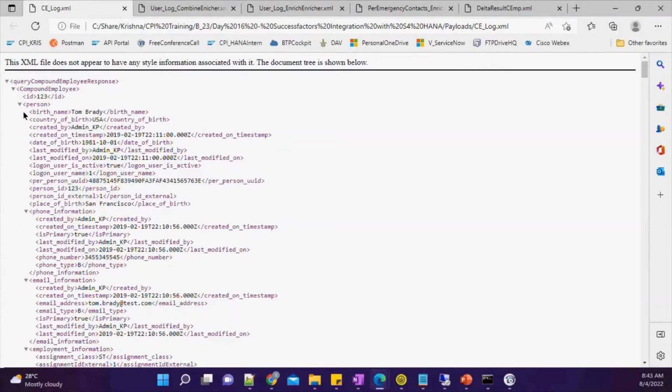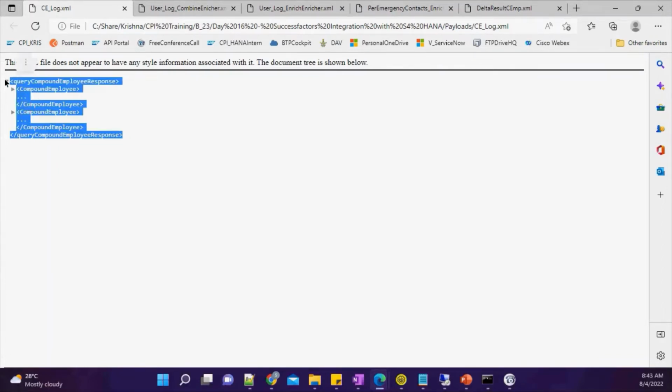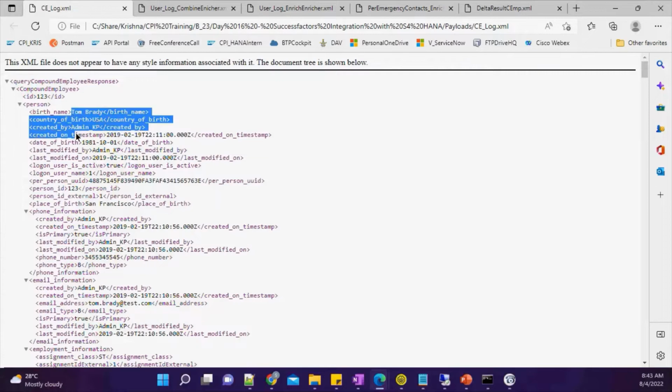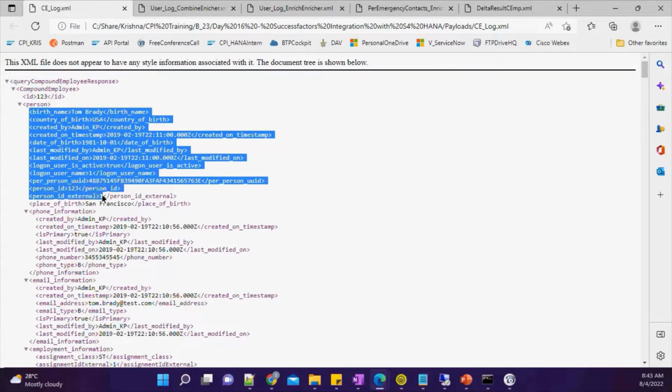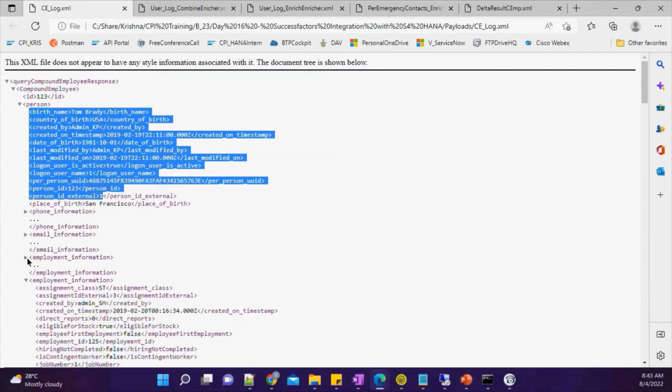Within your compound employee, you have person. This is going to be a root node for each employee. Right now there are two compound employees, meaning this particular payload is holding two sets of records. When you click on this compound employee, within person you will have all these details: the birth name, date of birth, all this information. In the same way, phone information, email information, employment information.